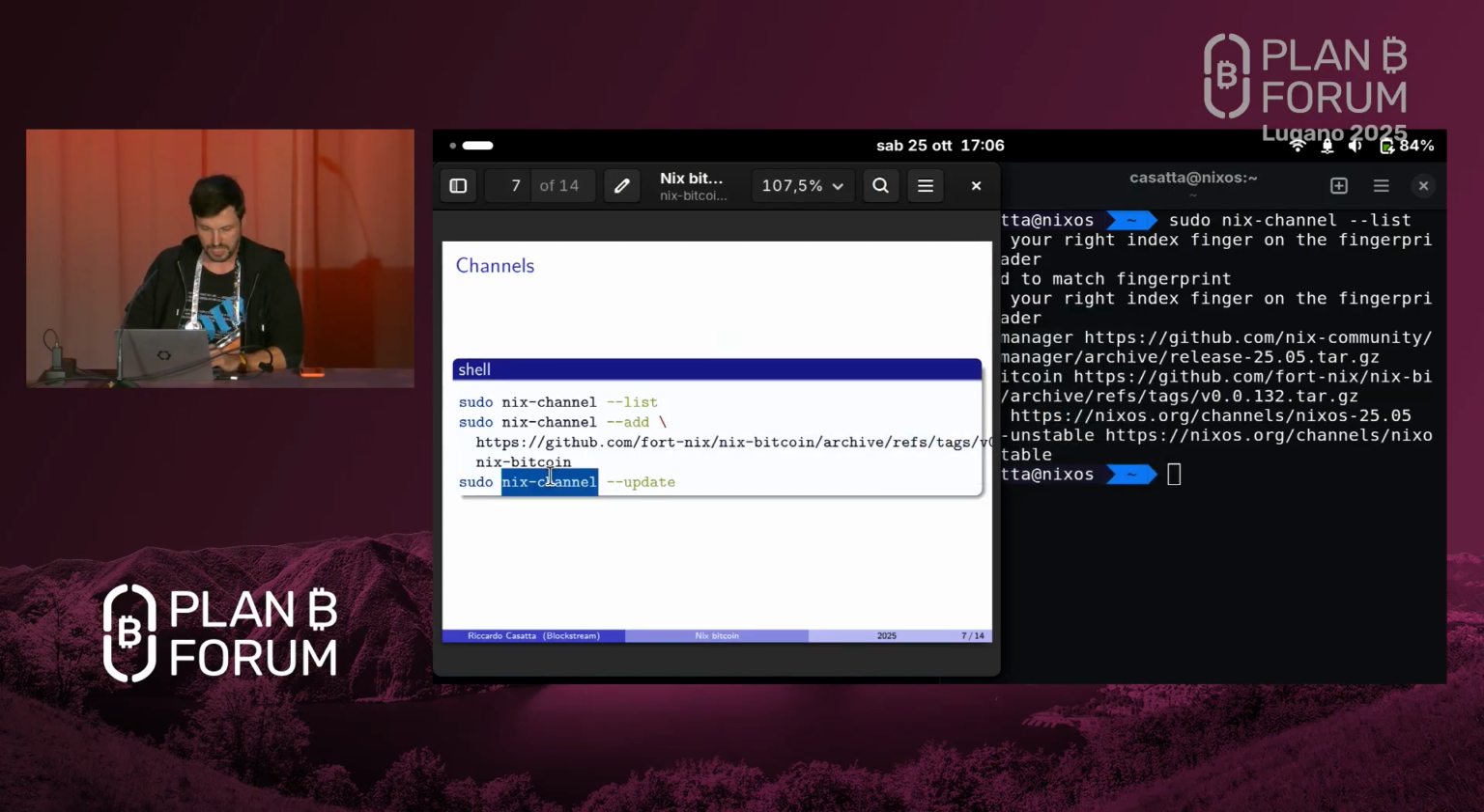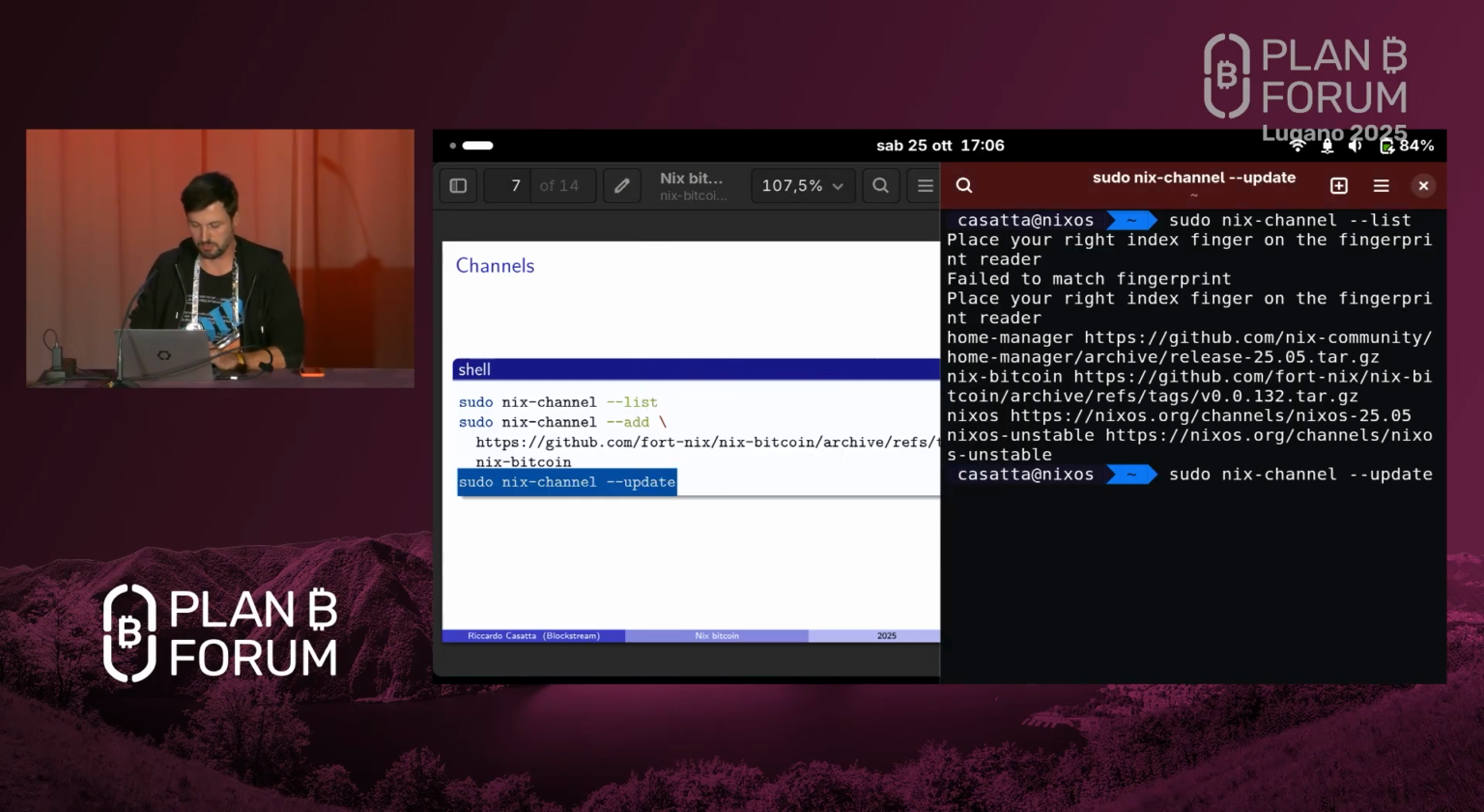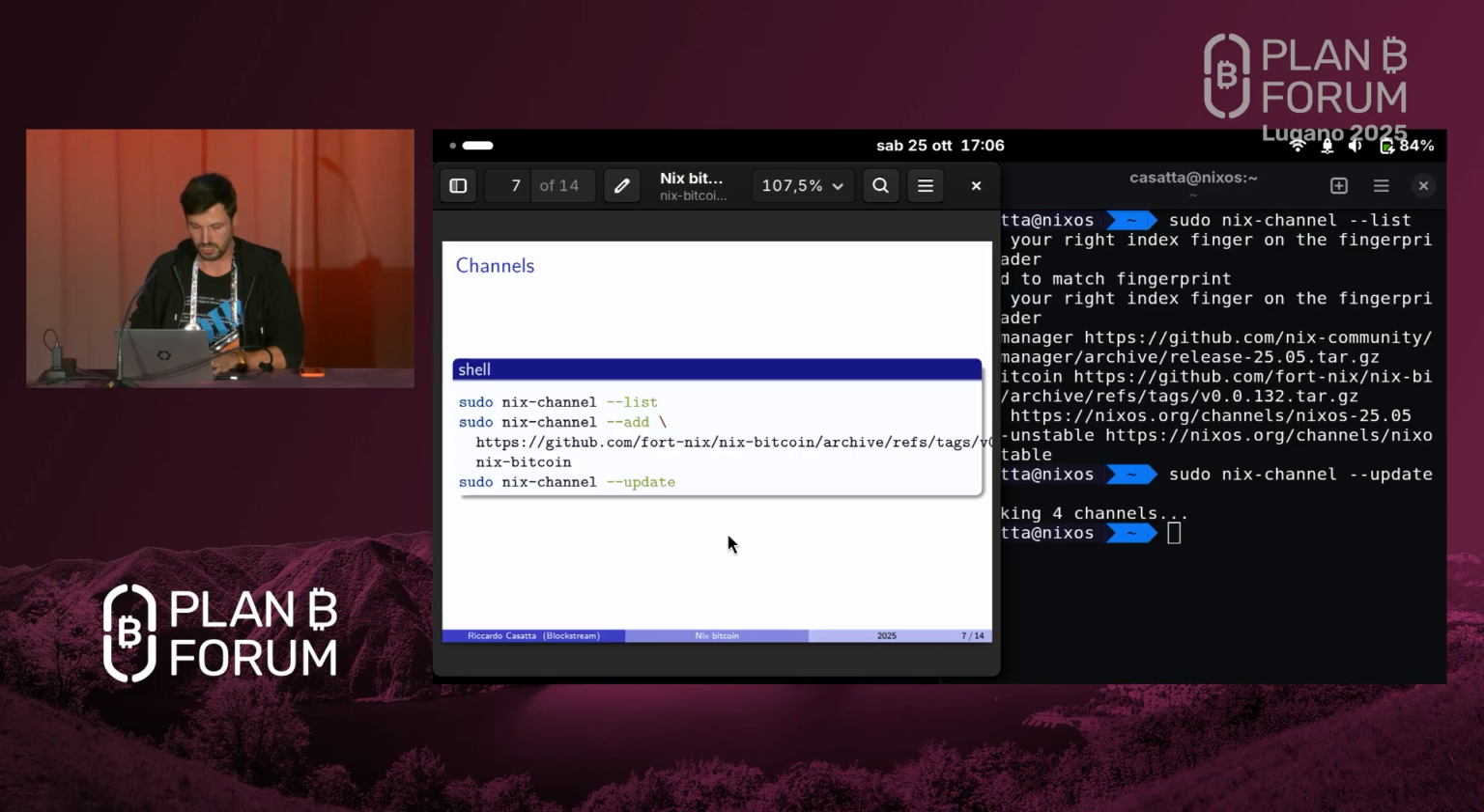And then after that, you have to call update, which is the equivalent of an apt update, for example. So you get the most recent version. If you already did that, it's pretty fast. Otherwise, it downloads the repository, which basically contains all the Nix files to build the software.